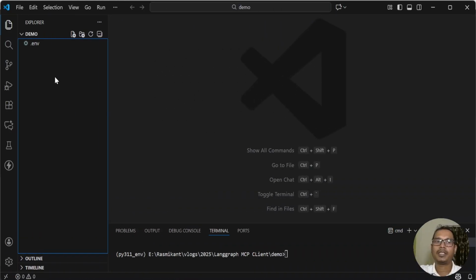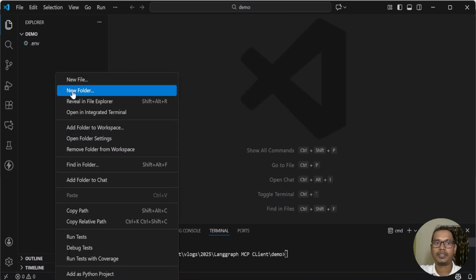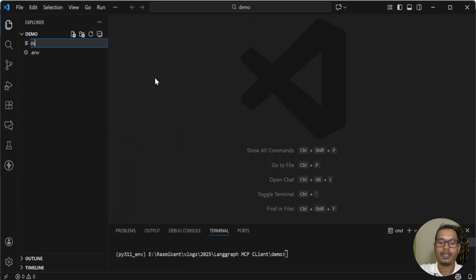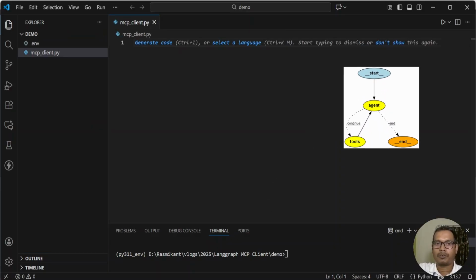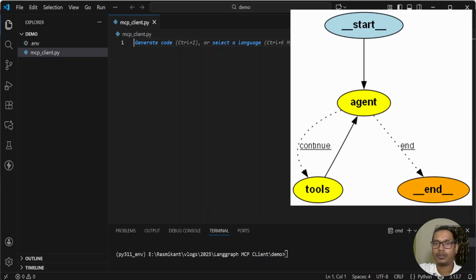So in this demo, we'll create a LangGraph application. I've created a file called mcp_client.py. We'll create a LangGraph workflow where there will be two nodes: the agent node and the tool node, and definitely the start and end nodes will be there. The agent node will work as an MCP client for us. The tool node will connect to the MCP servers and execute our MCP tools, right?